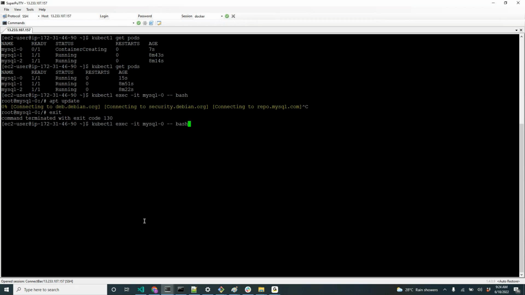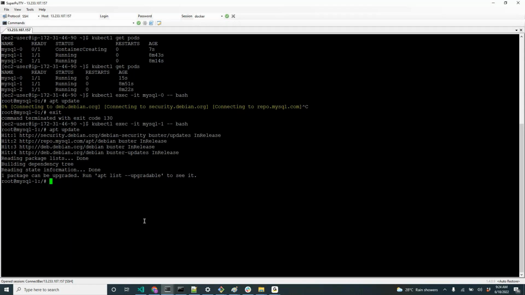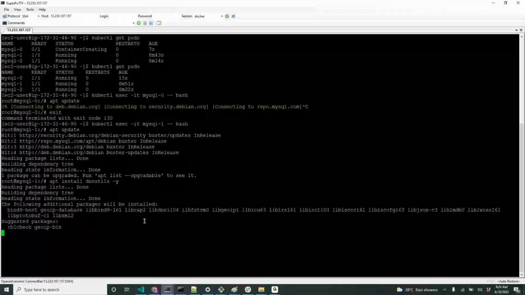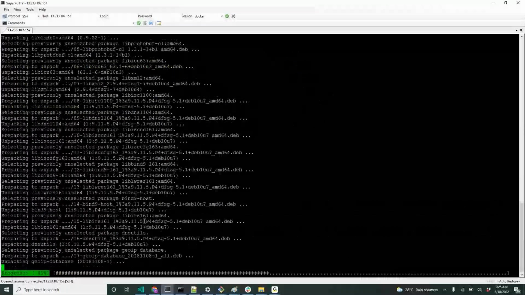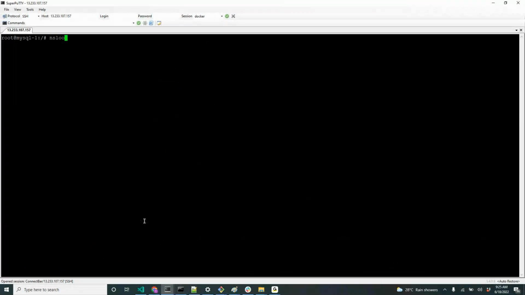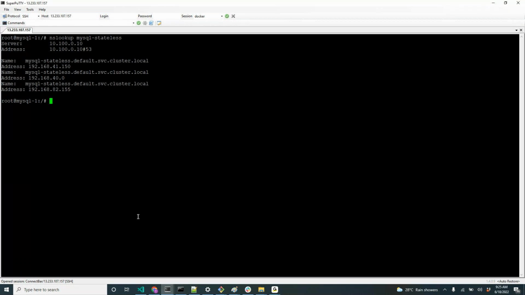Okay, so let us do mysql-1. Just think this is the master. Apt update and apt install dnsutils, then nslookup. What is it? mysql-headless. Okay, now you see it got all the addresses attached to it.